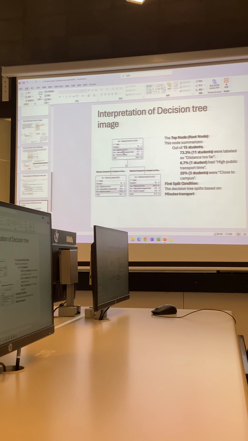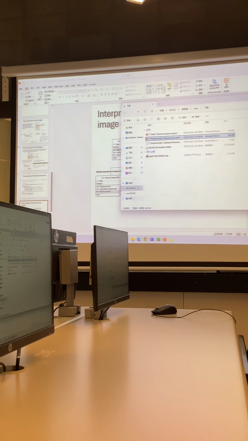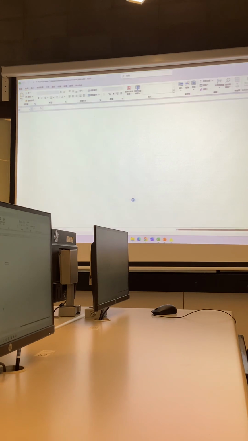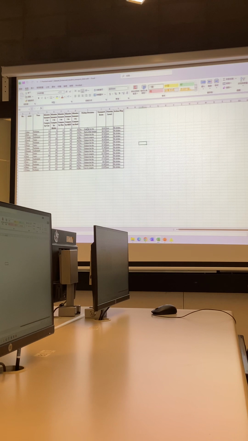So you can see in the decision tree image, there is "distance too far". There are 11 persons, they say that the 11 students' distance is too far. And then one person, which is Bob, has a high public transport time, but actually the distance is not too far. And then the last one is 3 persons close to campus. We can take a look here. Here there are 4 persons, only 3 persons are close to campus.